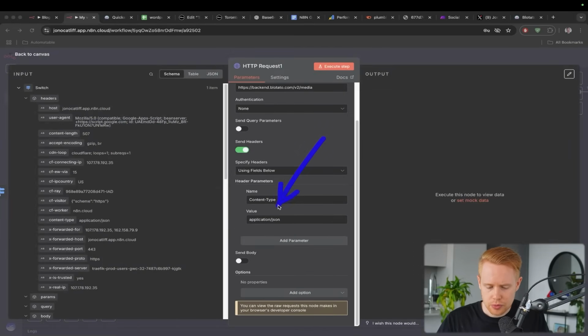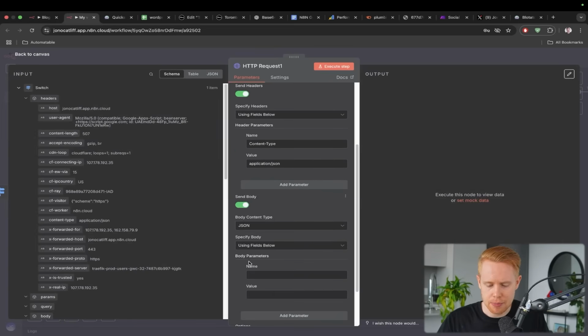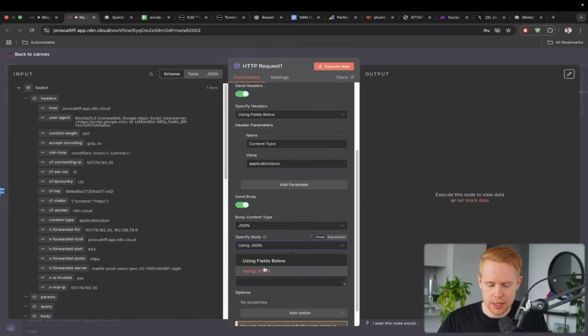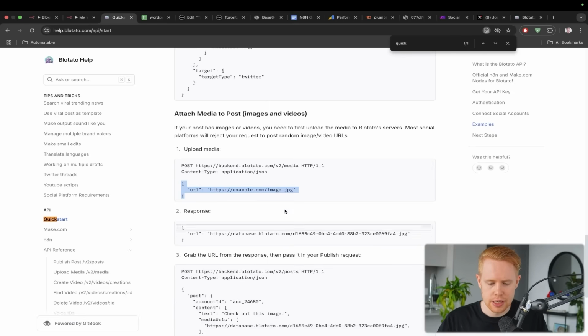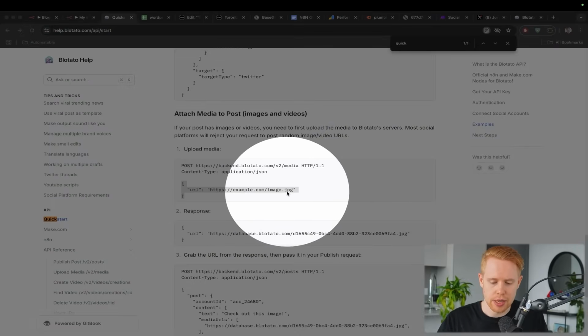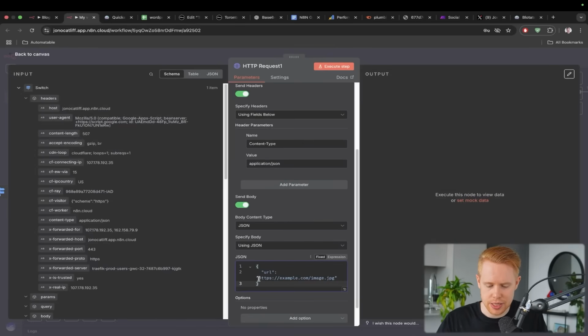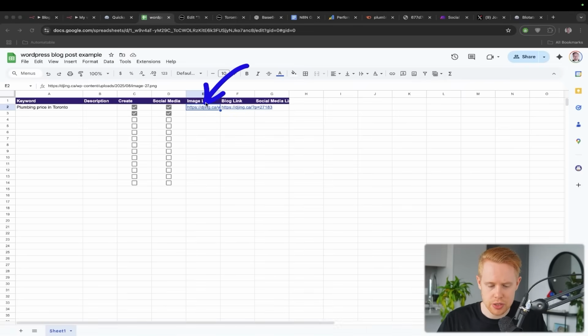Okay, cool. So I've gone ahead and done that, and then we need to send a body down here, and this is going to be using JSON, and we can paste in exactly what they put here. The only difference is we just need to change our image out here. So instead of it being example.com, I'm going to delete this, and we want to grab this image that we stored up top here.